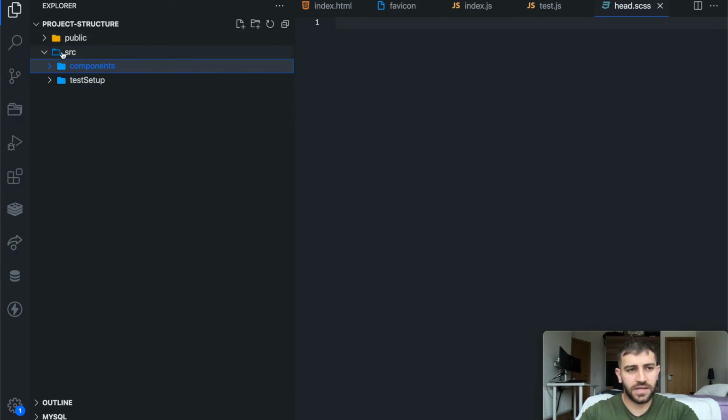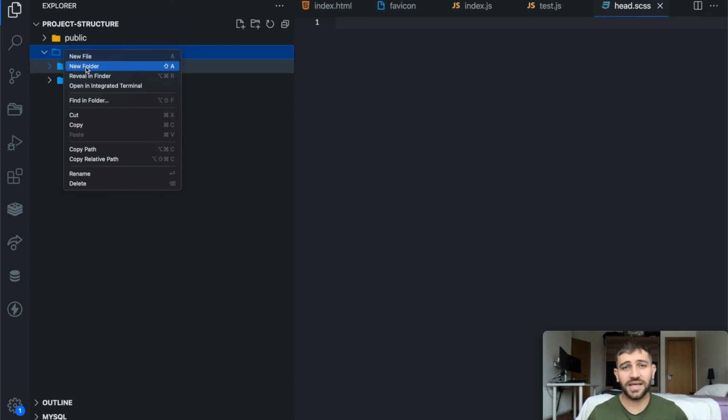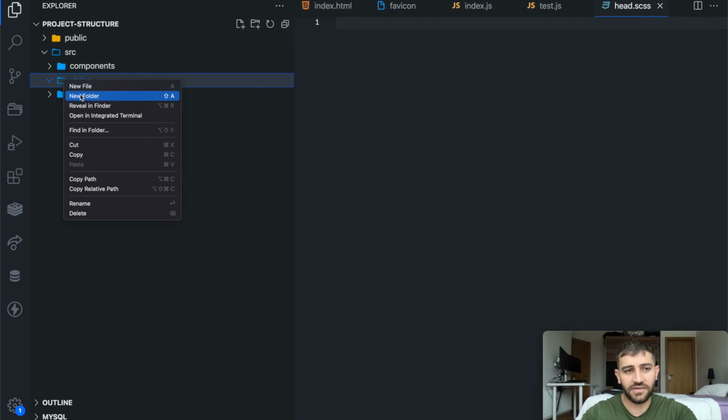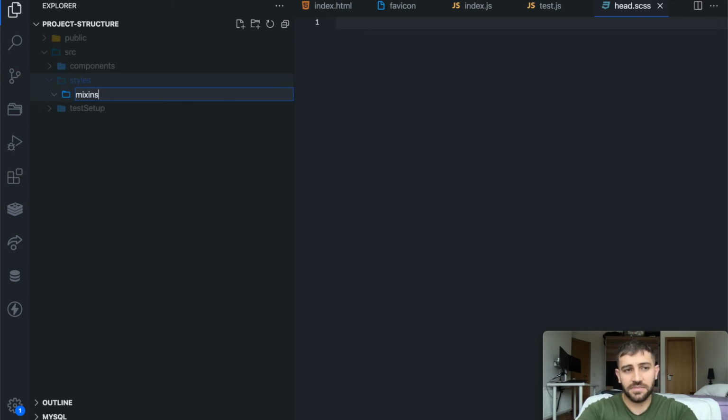In here I would have, if I wanted to have mixins for Sass, or reusable components, something different, you know. You need to experiment with this to figure out the perfect structure that works for you. So in here I would have Sass, or the majority of the time you'll see people call it styles. So you can call it styles, and in here I could have another folder, call it mixins. I could have another folder, call it variables, and so on. Basically, this is the way I structure my projects.